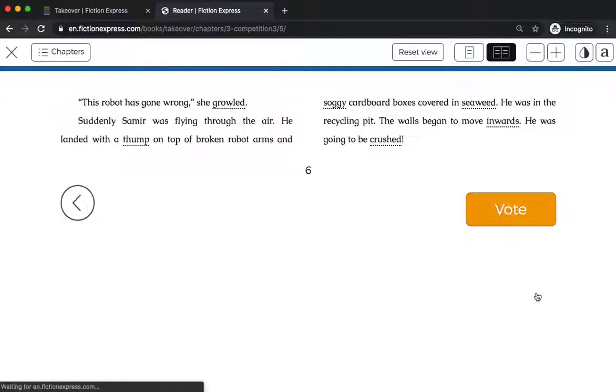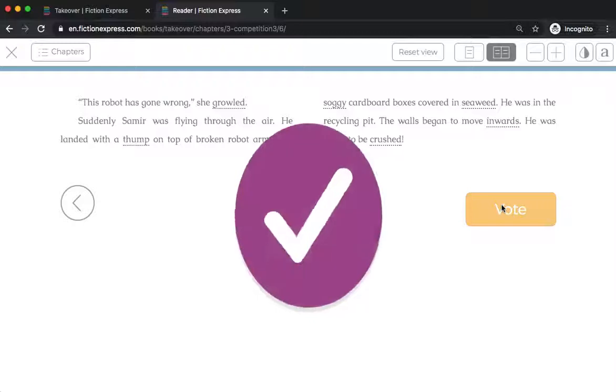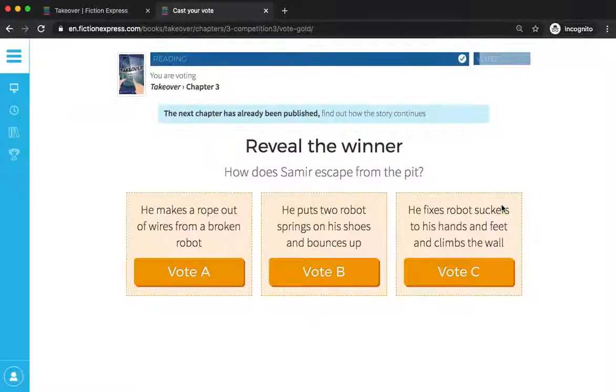I'm reading very quickly, but when you read it, you'll read it properly, of course. And then when we get to the end, there's always a cliffhanger of a decision to be made. So if we click on the vote button, the author will give us 3 options of what's going to happen next. In this case, this chapter has already been decided and the next chapter has been written, but because it's already been done, we can see the options and we can think about which one we would like, but we need to just guess which one has won.